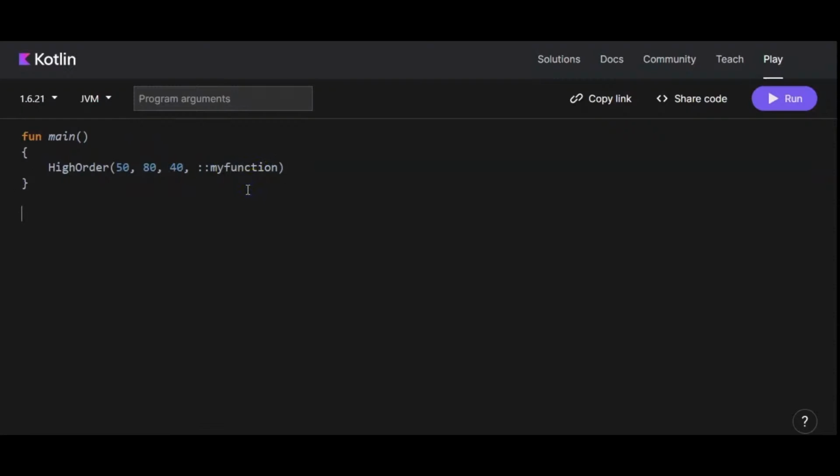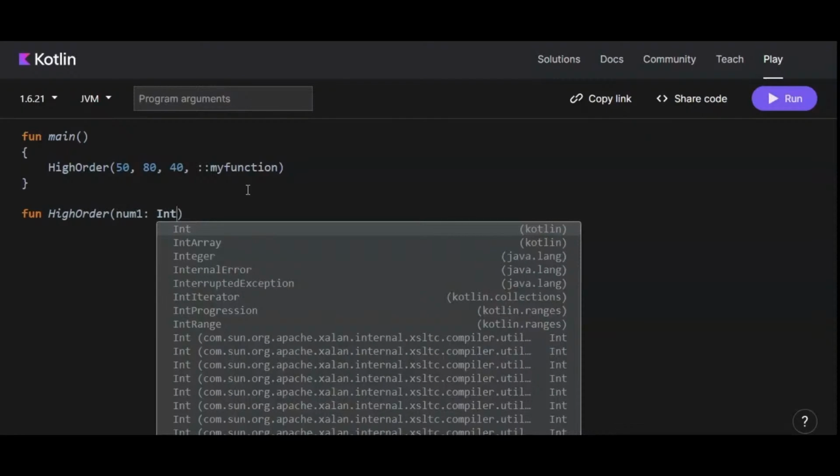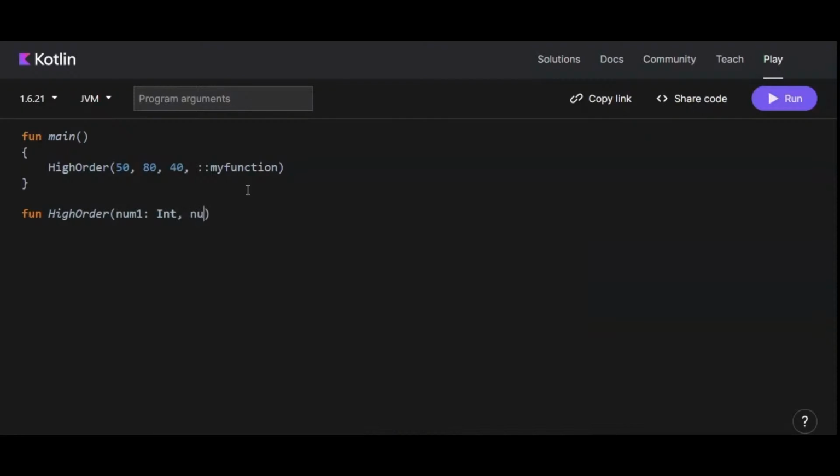Now we'll create the higher order function. We'll write the fun keyword, then high order, and now inside the parentheses we'll write num1 int in the parameters, that is 50, 80, 40. We have to write the parameters.